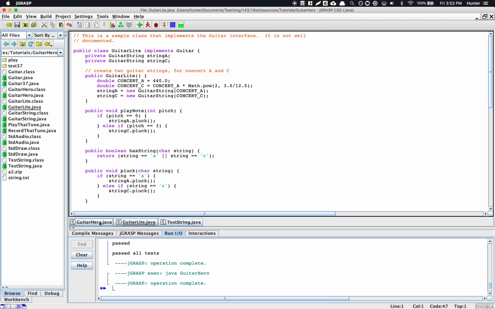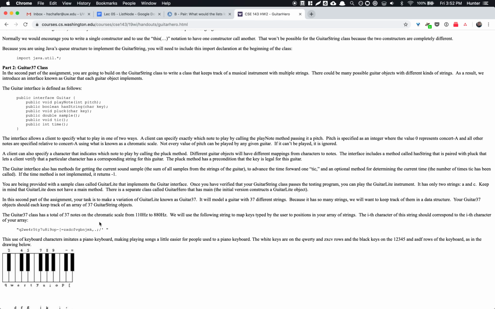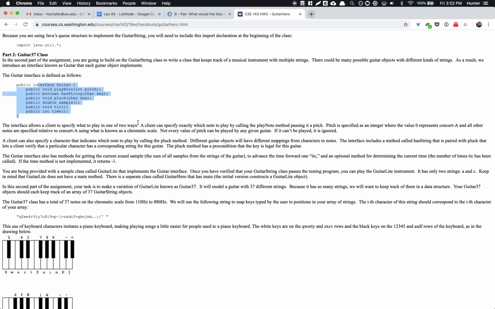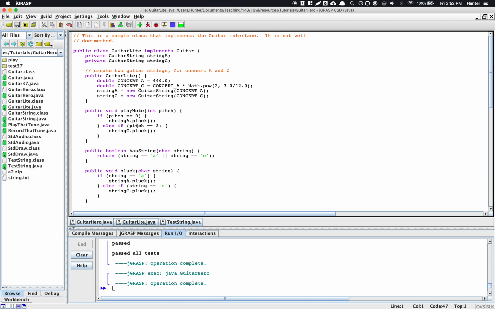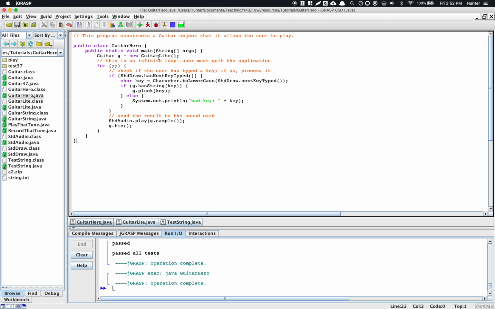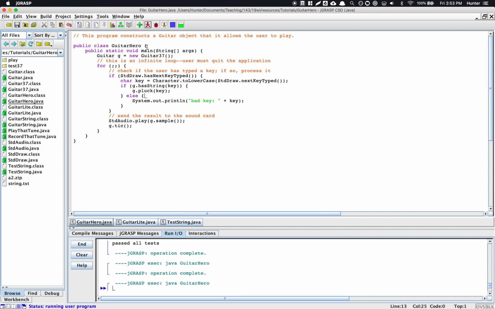So then, once you've done implementing all the methods in the Guitar interface that we defined and you should implement in the Guitar37, then you should be able to play your guitar with all 37 keys. The way to actually test that out is go to GuitarHero, change GuitarLight to Guitar37. And again, this is the power of why interfaces are important, because we can just change one line of code, use a different implementation of Guitar, and none of the rest of the GuitarHero class actually has to change. So I'm going to try compiling and running that.